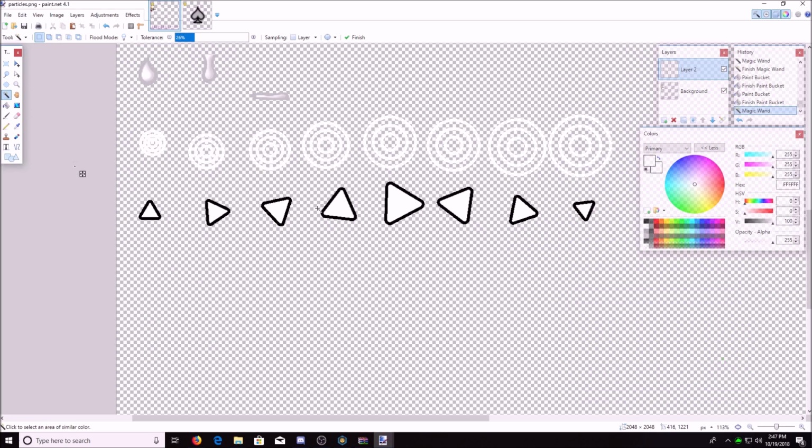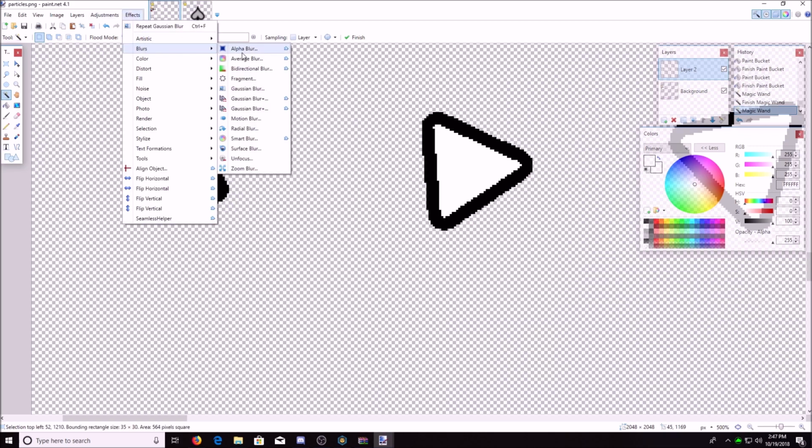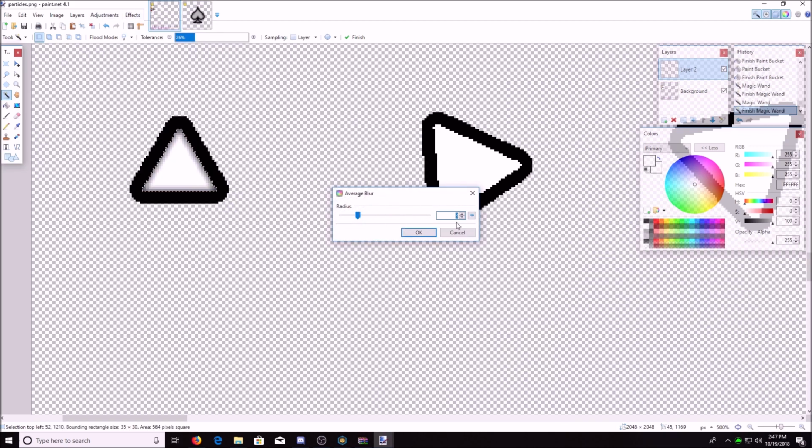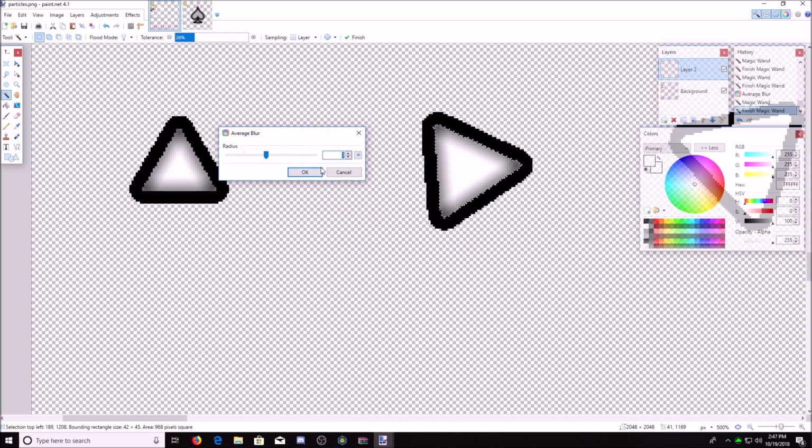So now you want to do this separately, because if you do it all at the same time, or all the same blur, it's not going to look as good with the shading. So what you do, I'll take this, go to blurs, average blur, do that, boom. This one, blur, average blur, that still looks good, boom.